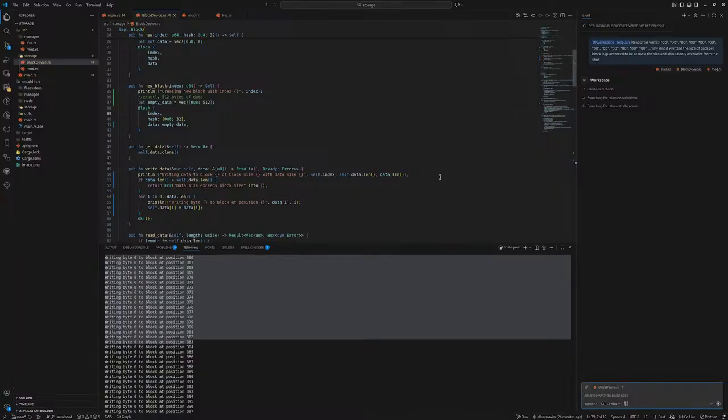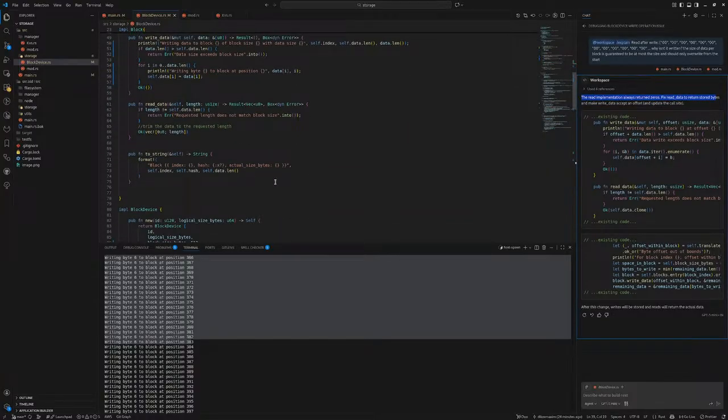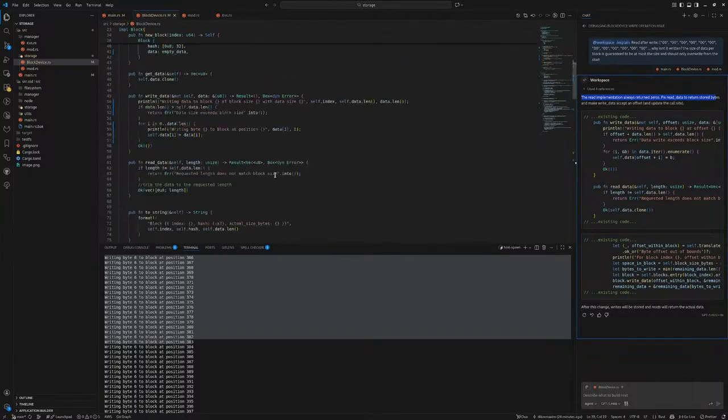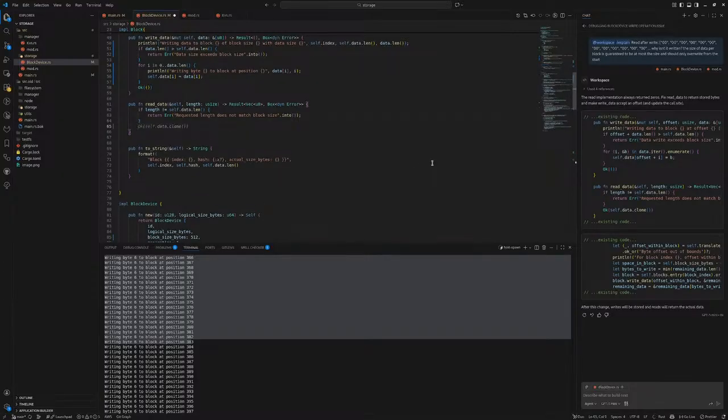Wait, what time is it? Oh, it's 2 a.m. Okay, a bit late, but whatever. The implementation always returns zeros to fix the data. Oh, so that might be the problem, right? I kind of knew that it's something small and obvious, because I remember I implemented it. Yeah, sure. I just said there's something small and obvious.